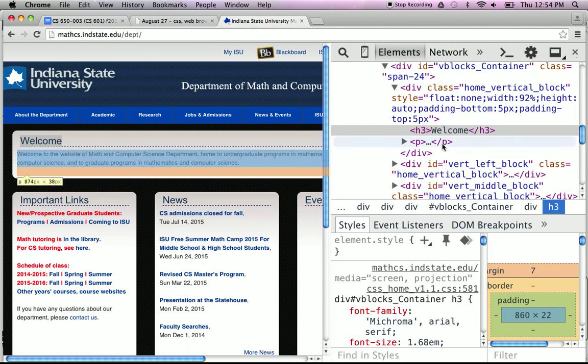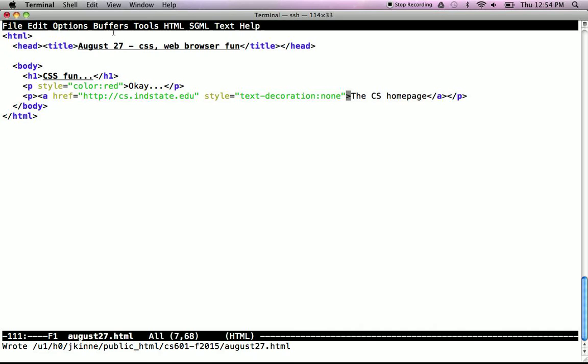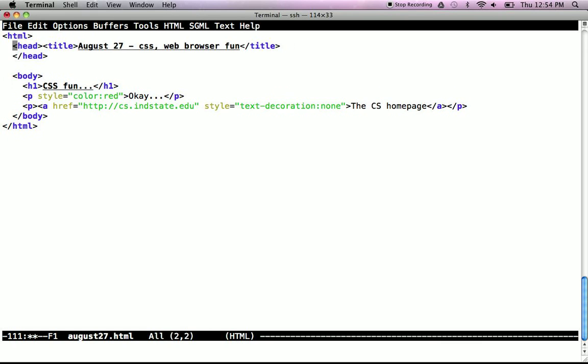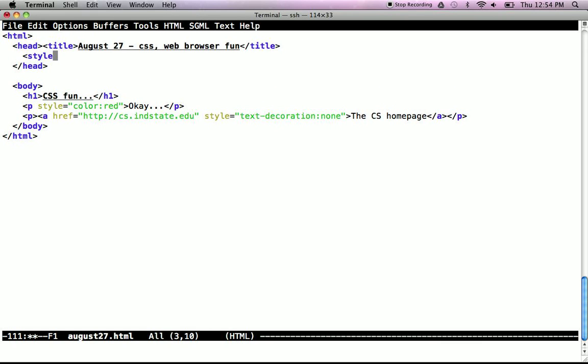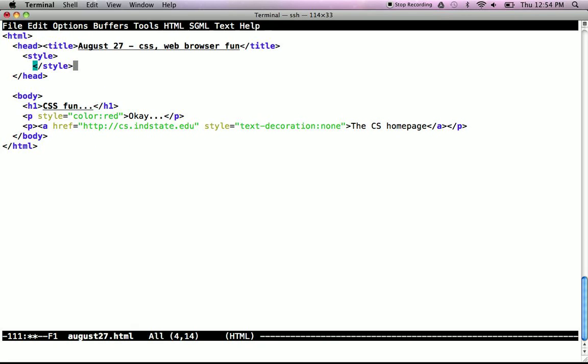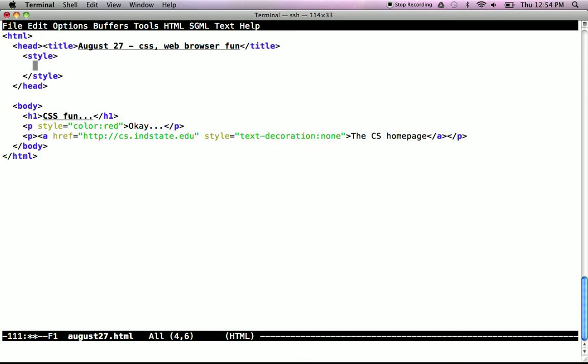You can, so one way, let's backtrack a little. So one way to specify a CSS style is in the style attribute. That's there. Another way is in the head. You can say style, give a style tag, and then give rules here.